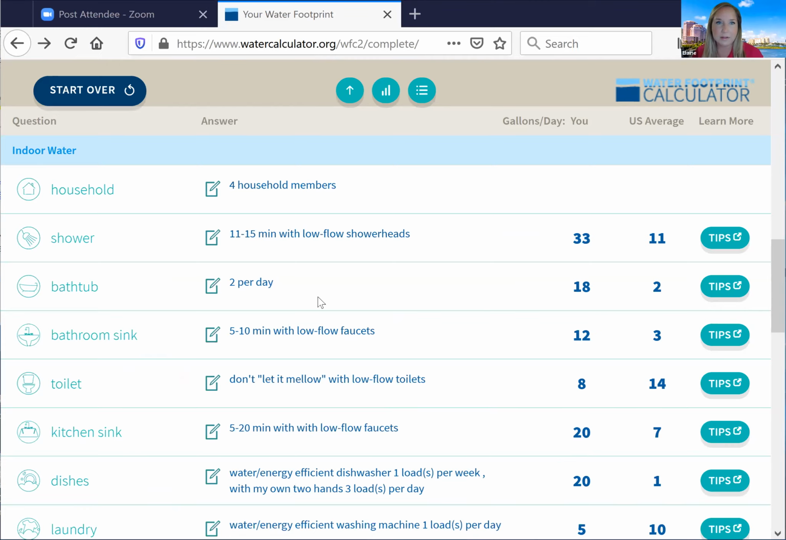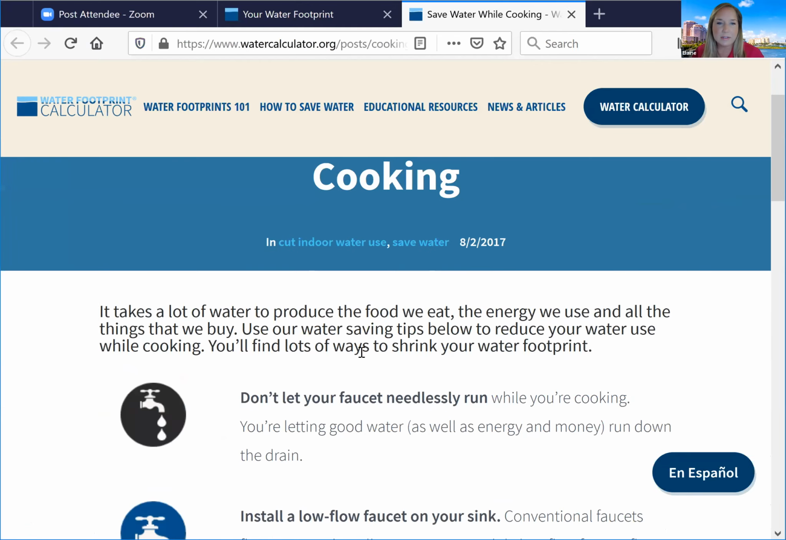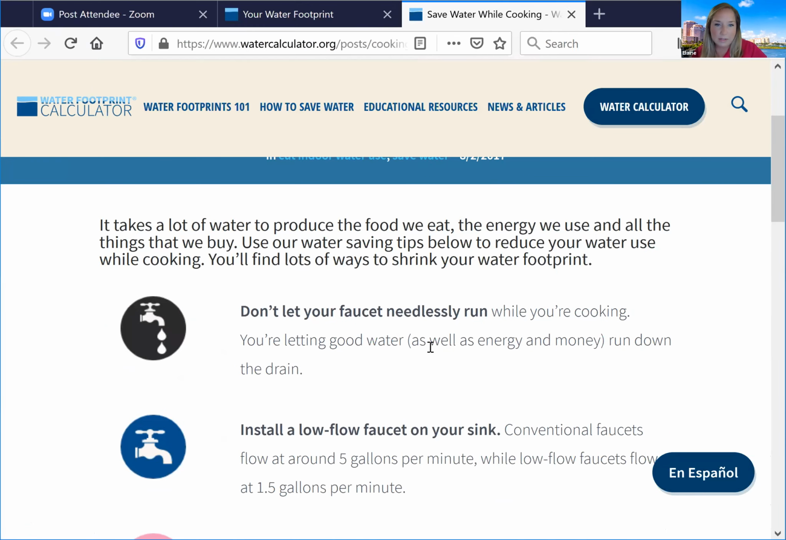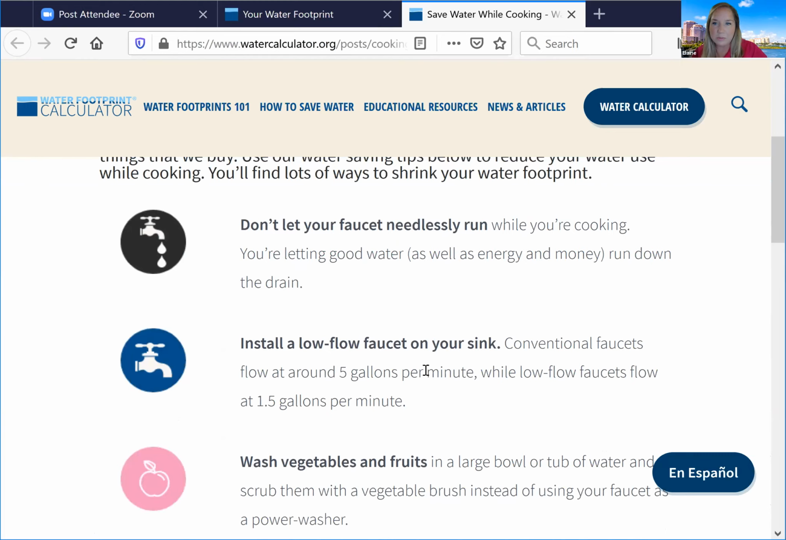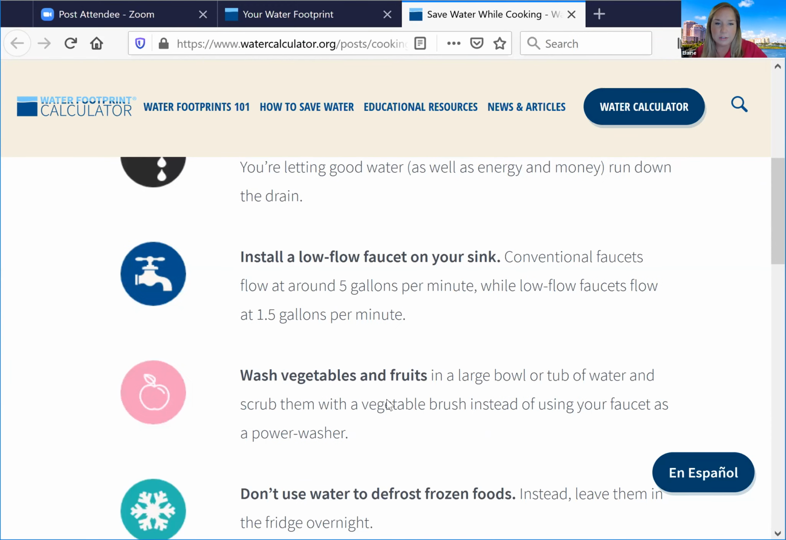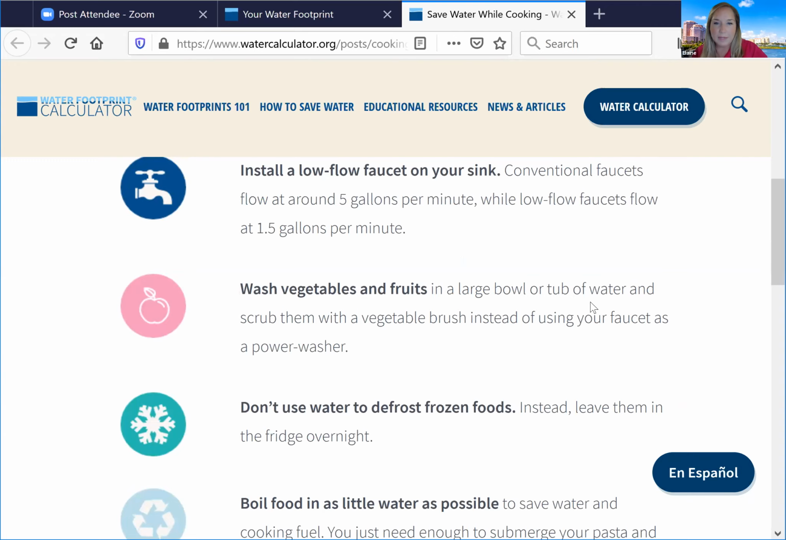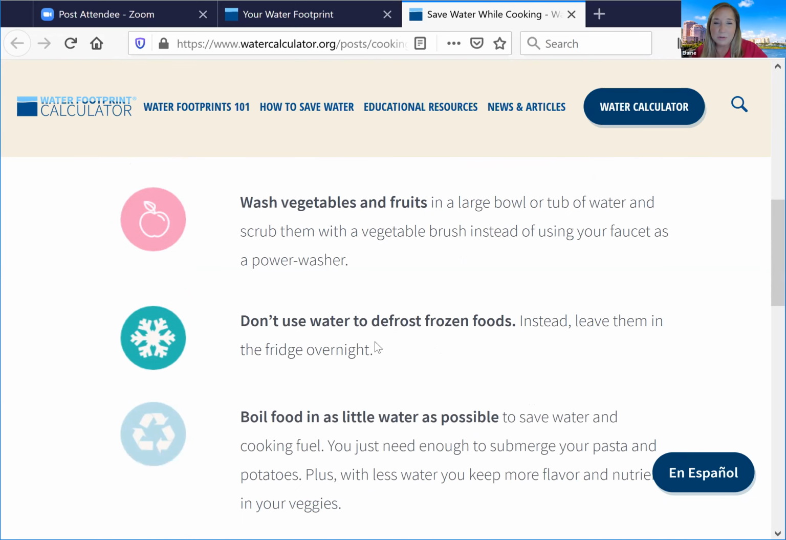Kitchen sink, okay. All right, so don't let your faucet needlessly run while you're cooking, just don't let it run down the drain. Turn it off, or use a bucket or something to catch the water, and then you can use it later on. I know you said you have a low flow faucet on your sink, so we'll skip over that one. And you could use a large bowl or tub of water to wash your vegetables and fruits in. And don't use water to defrost frozen foods. Instead, leave them in the fridge overnight. So maybe just do a little bit of planning ahead of time.